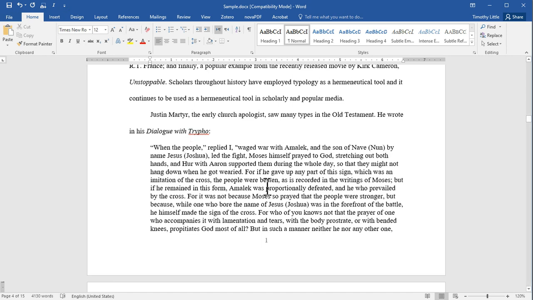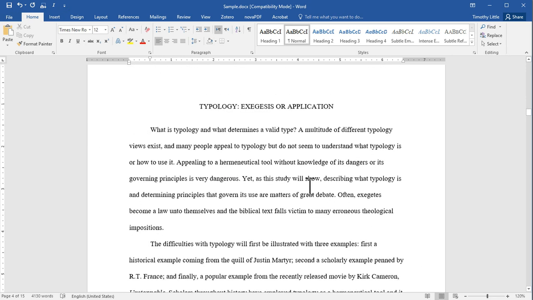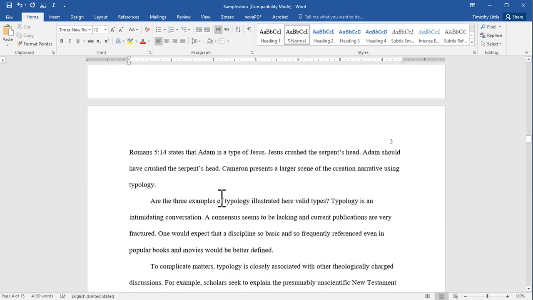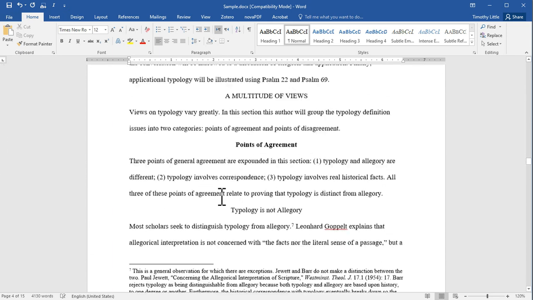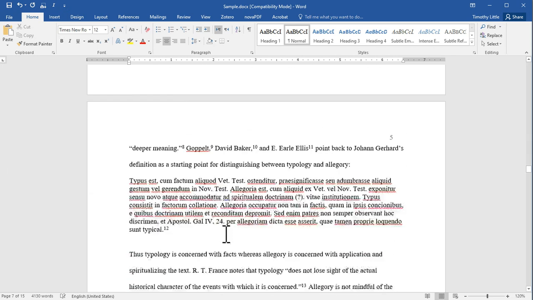Third, the first paragraph after a section should not be indented. These are all new sections.